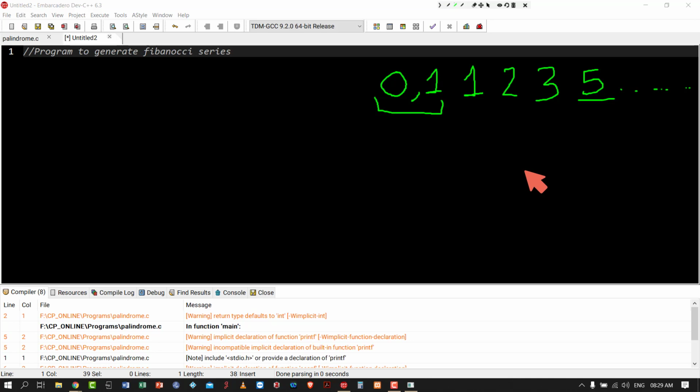Okay, no problem. Here, number of terms is the input. So if I input 6, the output will be 0, 1, 1, 2, 3, 5. 6 terms will be printed. If the input is 7, it will print one more element. What will be that element? 5 plus 3. 8 will be printed. So that is the output.